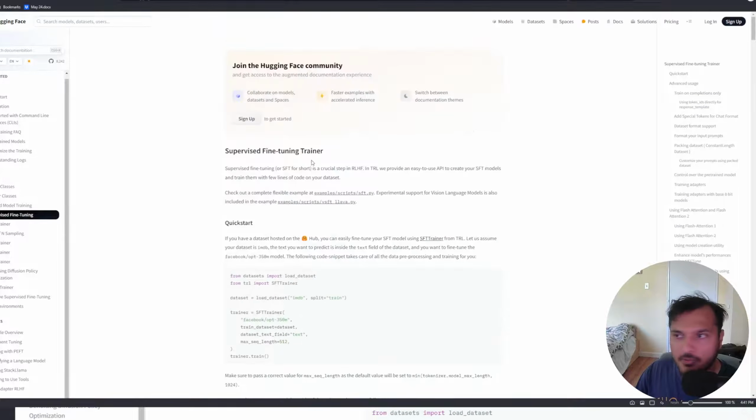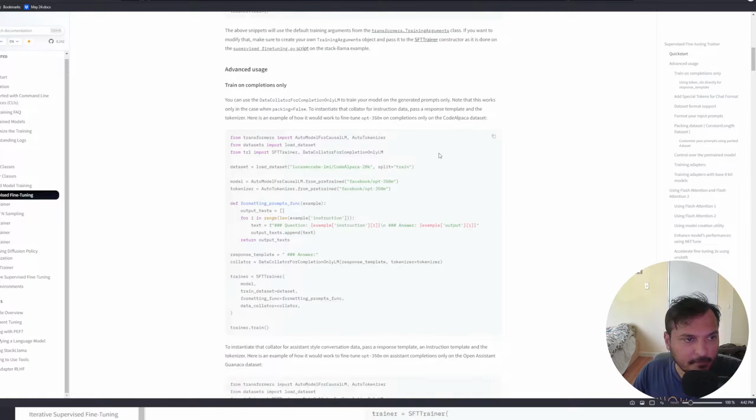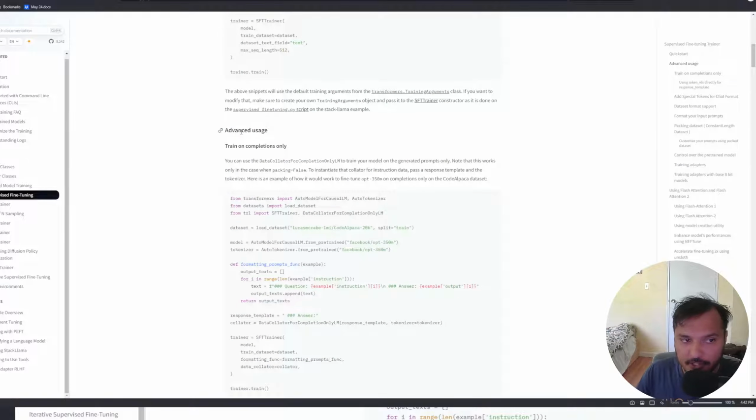The last thing that I wanted to cover is this SFT trainer. I believe it can do both. It can do your standard fine-tuning, next token prediction, but it can also make use of the other thing that I talked about, only teaching on the responses. Let me see, so yeah, here, for example, advanced usage, train on completions only. Which is very important because you don't want to train your model on the instructions or what the user is saying. You want to only train it on the responses.